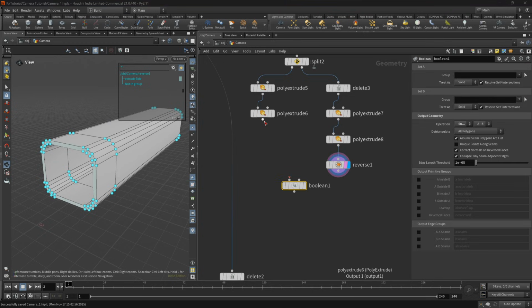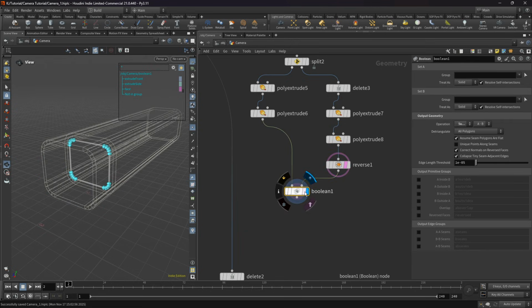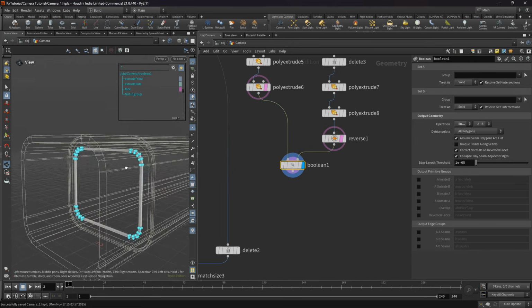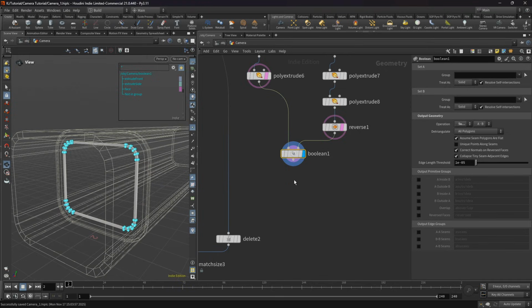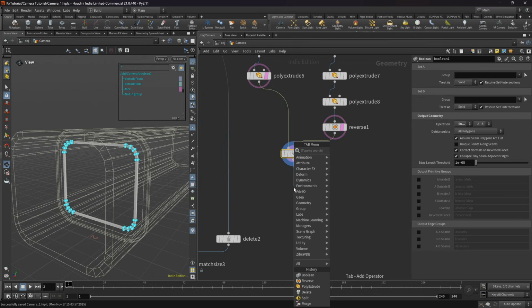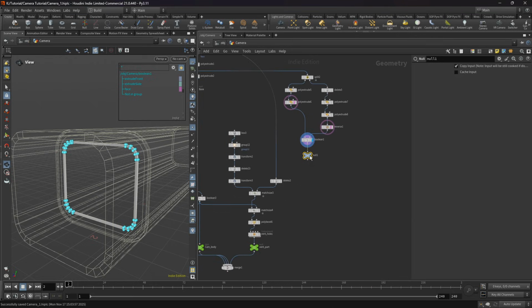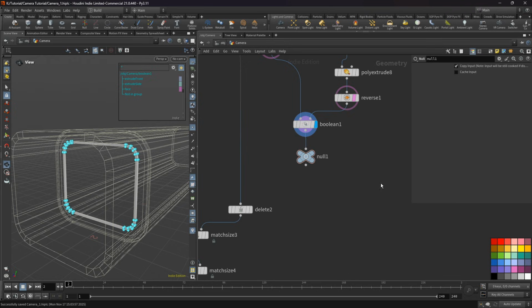and let's connect in the first input PolyExtrude 6 and reverse in the second input. And now here we see we have the frame. So let's add the null node, and we'll rename it to front frame. Let's add color.